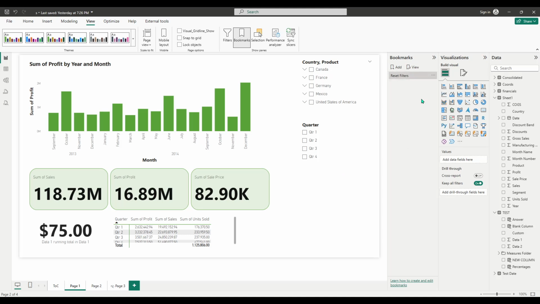Enable the Bookmarks pane, set your filters, click Add, and use the bookmark whenever you want to return to that saved view.